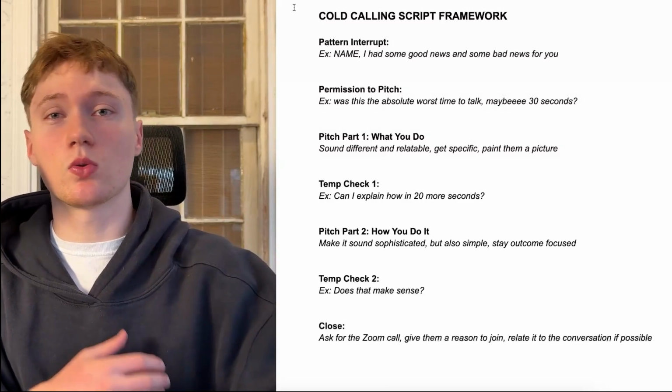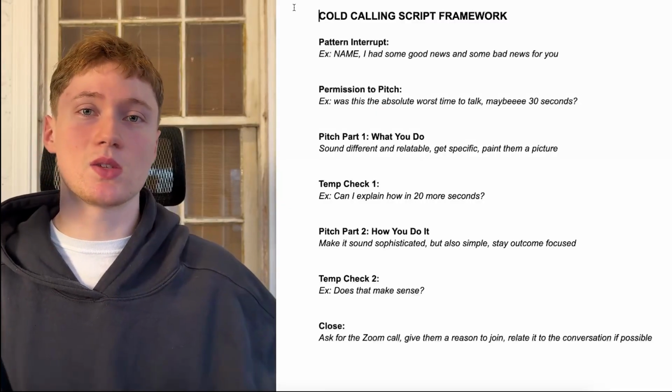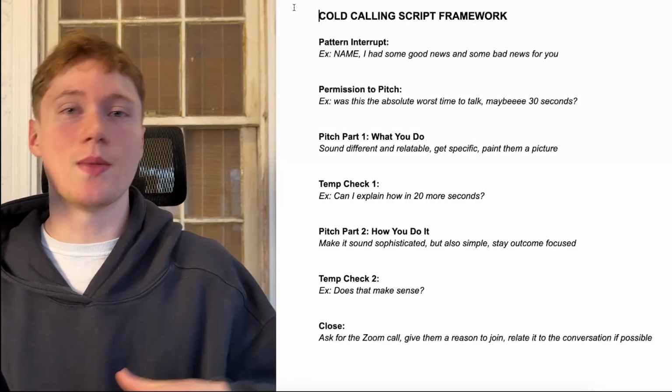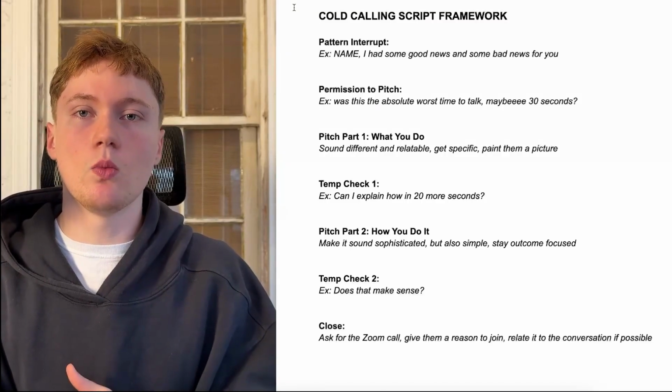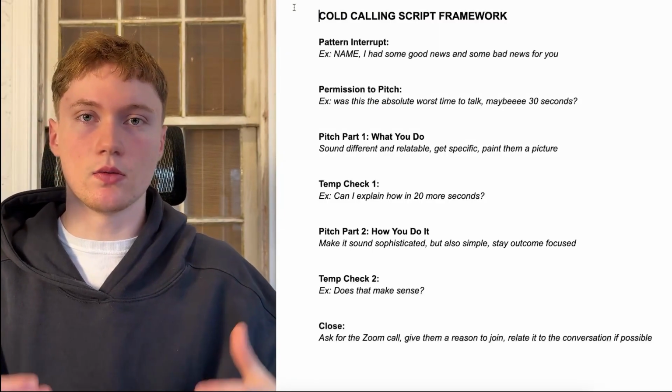So don't copy some sort of script that you found off a YouTube video, because guess what? Other people see that same thing. They're going to use it. And then guess what? It's not going to work. Okay, so follow a framework, because at the end of the day, once you know why it's working, that's how you're going to see the results you're looking for.